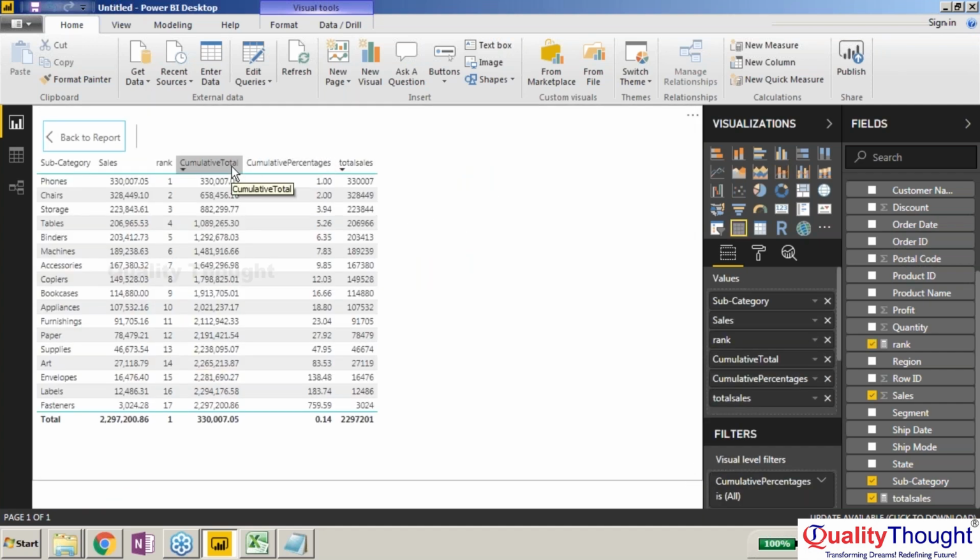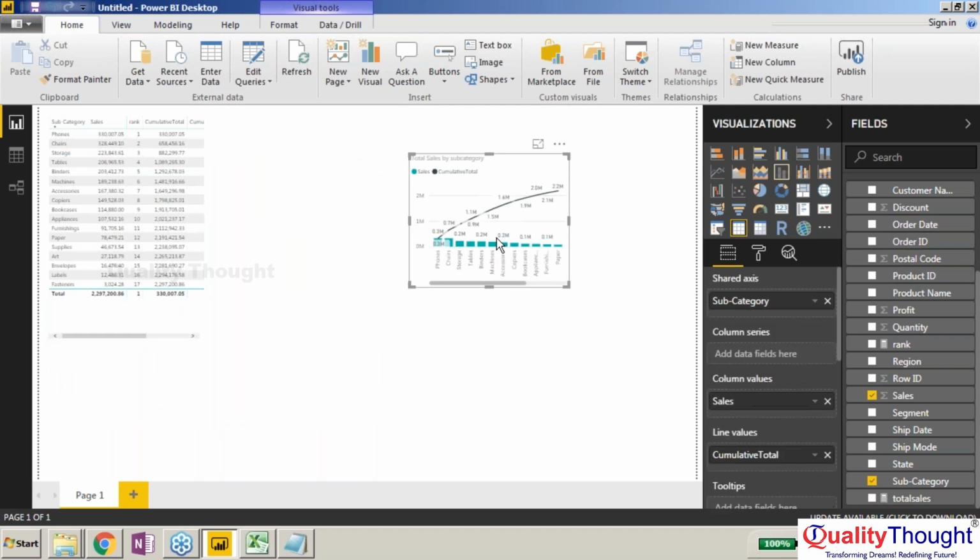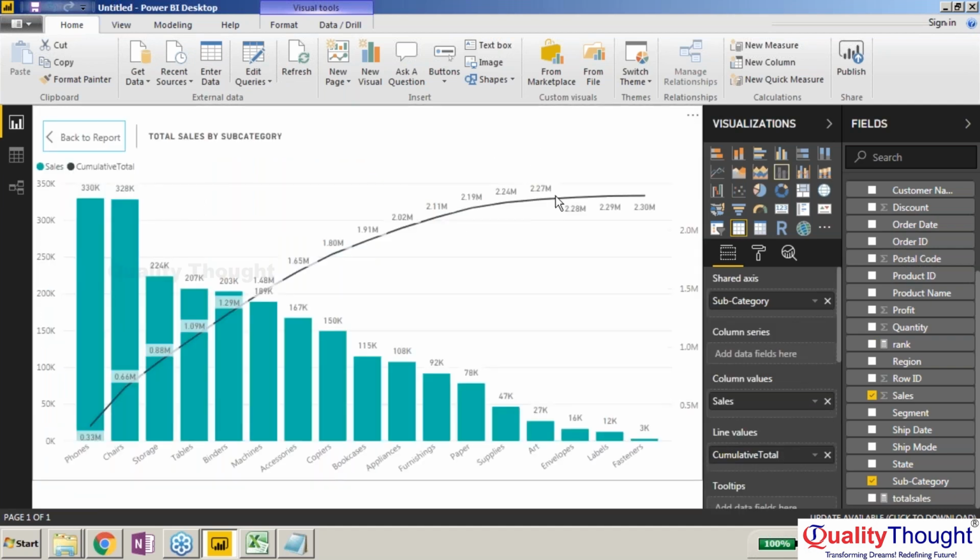Yeah, even cumulative total. Okay, you are saying this is based on only cumulative total. Suresh, I didn't understand your question actually. We did this Pareto chart only based upon the cumulative total.